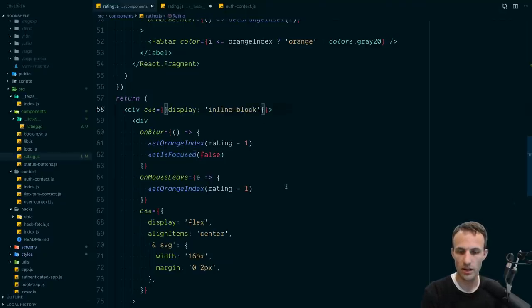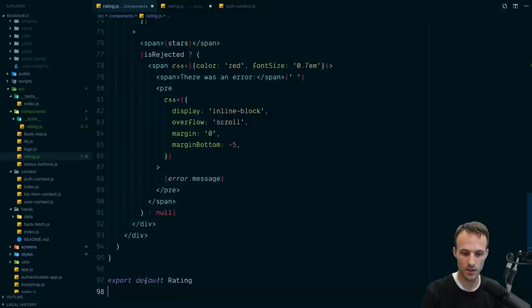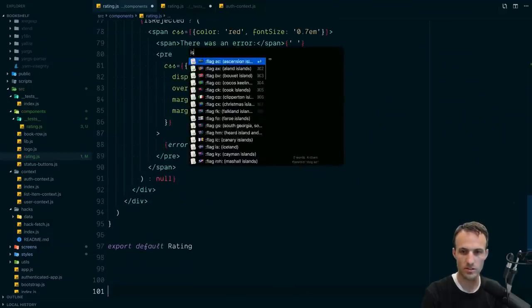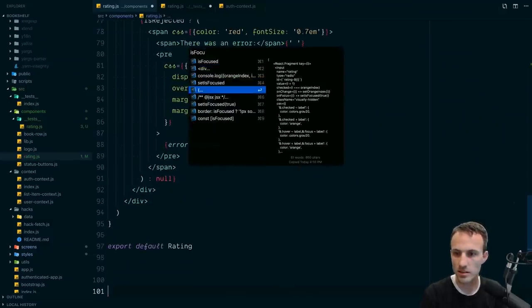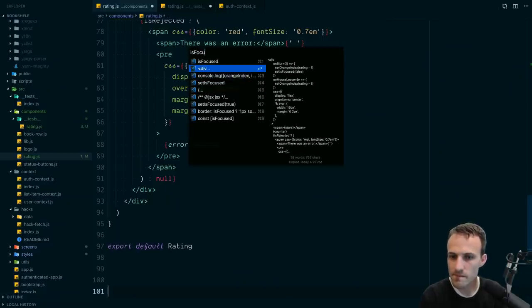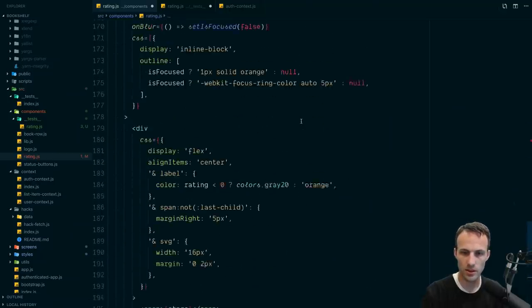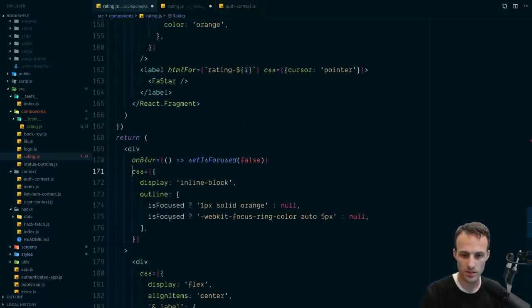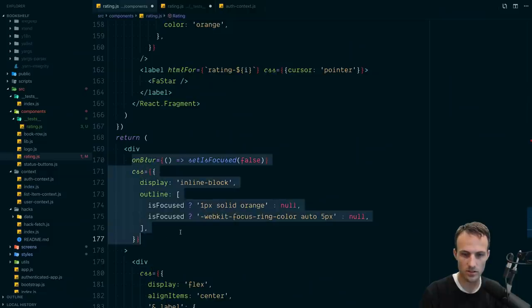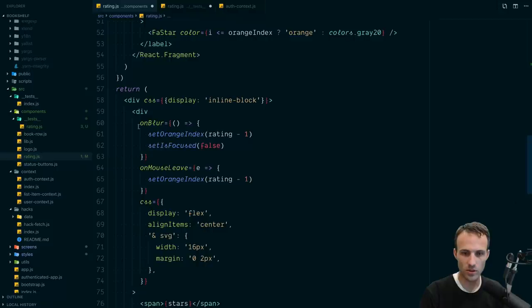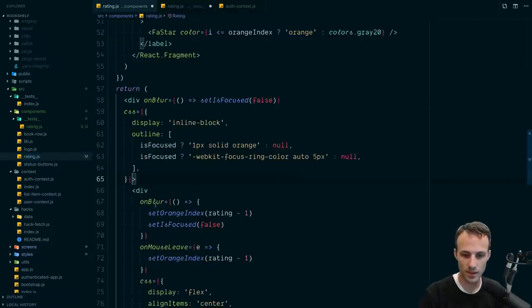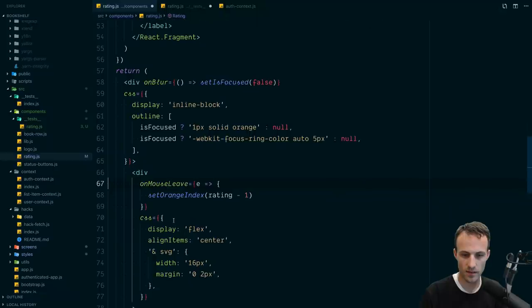So let's see, I'm gonna come back down here. We're gonna do is focused. Yeah, it looks like we'll have to come all the way here. I'll just grab this. Oh, and actually we'll do the on blur there too. And we'll come here, like that. Get rid of the on blur there. Actually, you can probably put this here as well.